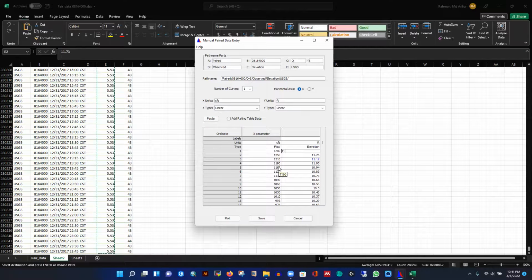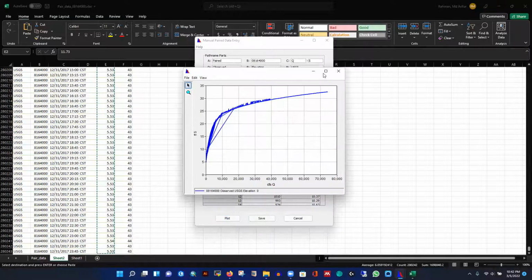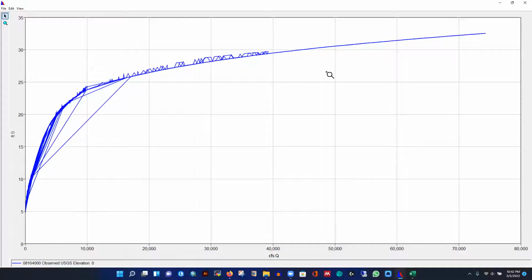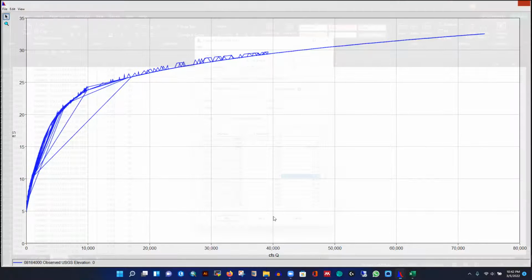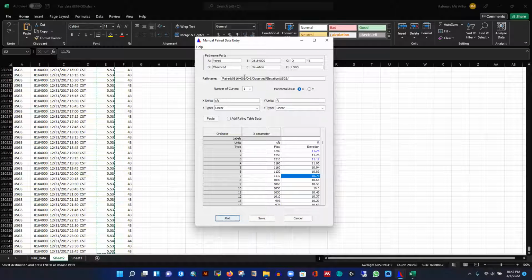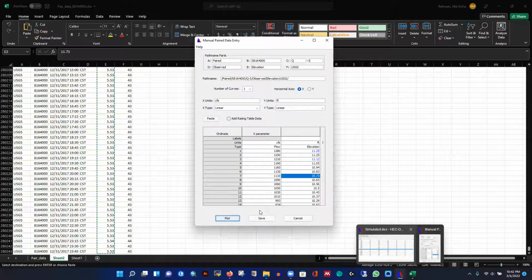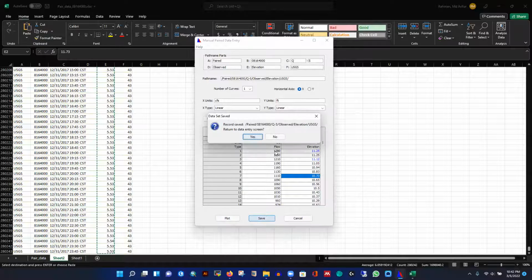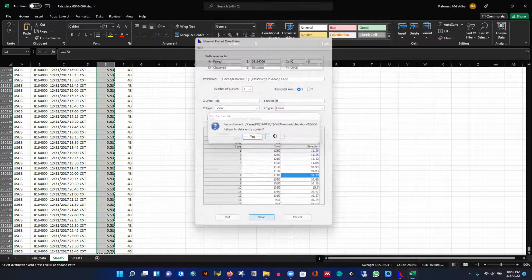So it is missing here, 1.25. I'm going to fill this up, and then if it is okay, I can plot it, and let's see, based on the data set, because it is observed data at a 15-minute interval. So that is the rating curve I have for this data set. To add that to the previous data set, I have to press save. It is also asking the same thing. I don't want to add anymore, so click no.